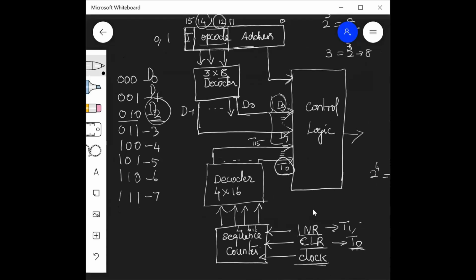In the same way, these operations need to be performed at a particular timing, right? So these timing signals are generated by the sequence counter. The sequence counter is a counter that starts counting from 0 and generates the timing signals. It gets incremented every time by 1, and the output of the sequence counter is decoded by the decoder, and you get the timing signals from T0 to T15.